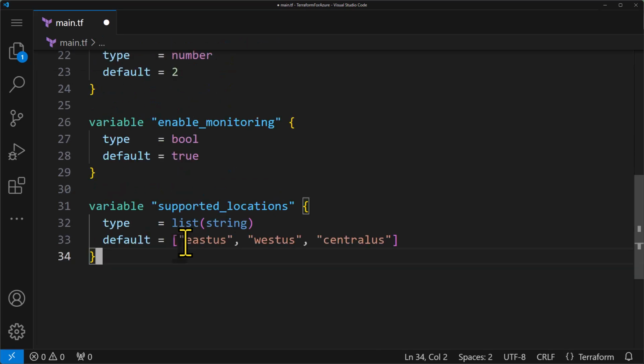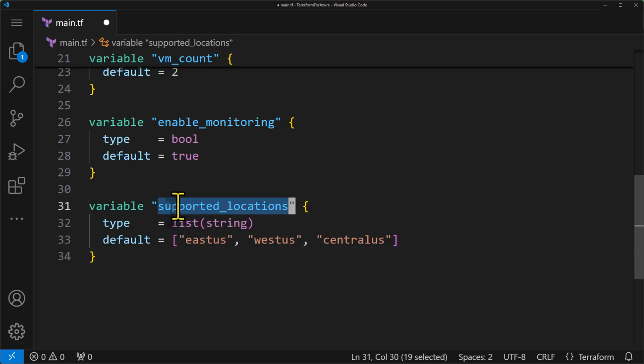Now let's talk about lists. Lists are ordered collections of values of the same type. They are essentially handy for repeating configurations like defining multiple regions. So here, the variable supported_locations is a list of strings representing different Azure regions, such as East US, West US, and Central US. This makes our configuration scalable and easy to manage.